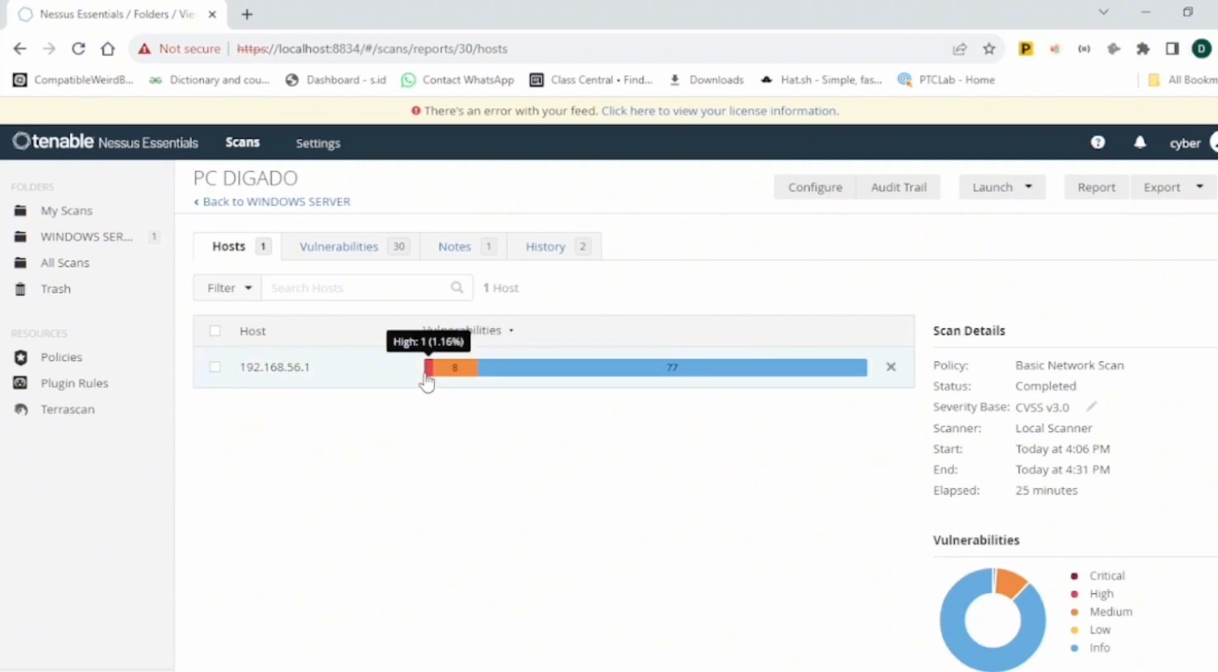We had a critical here because we did a credential scan, whereby I inputted the name of this computer and the password of this computer. As you can see, you have 88% info, 11% medium, and 1% high vulnerability.